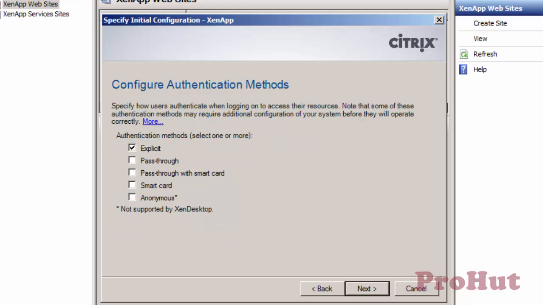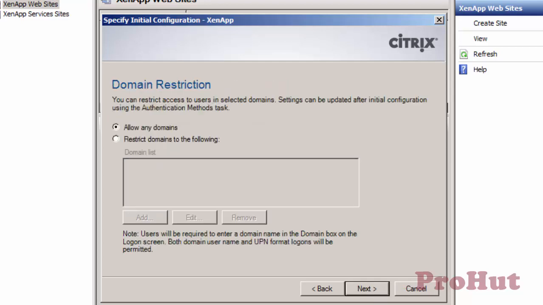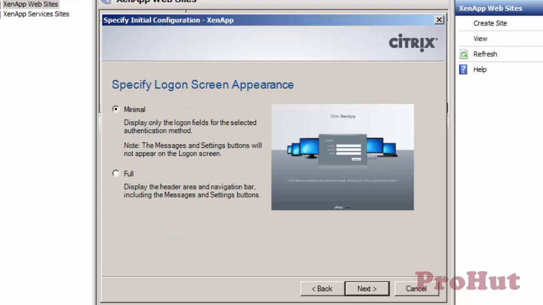On the configure authentication methods, we can see multiple options. We are not covering extensive information about the different authentication methods. We'll check explicit for this demo and click on Next. We can either allow all the domains to access published applications or restrict it to few domains. For this demo, we'll select allow any domain and click on Next.